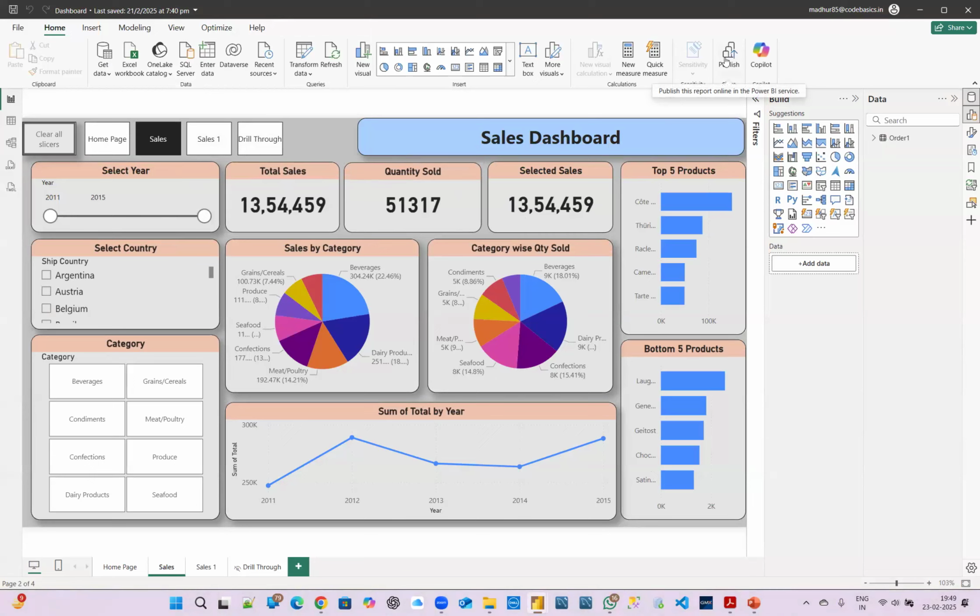We publish it because it's not like our Excel file. What if we need to share it with someone? We'll share the file. But in a bigger organization, where data privacy and data security are of utmost importance, what is being done is we publish this report which we have created.